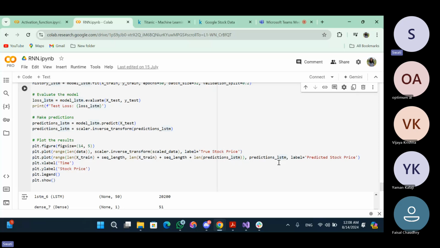Like here we are using LSTM. There is another variation of RNN which is called GRU. Okay, so you can learn about that as well, how that model is different from LSTM. What are the advantages and disadvantages? So any doubts, anything you wanna ask?